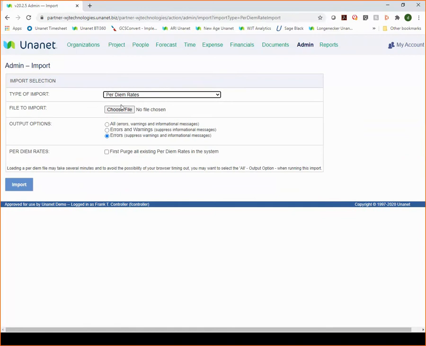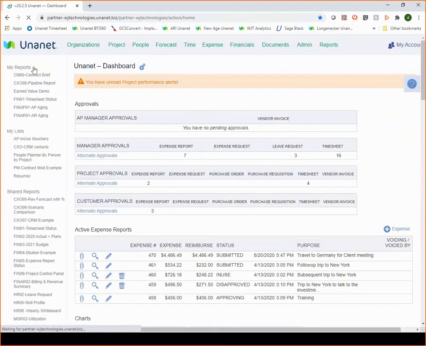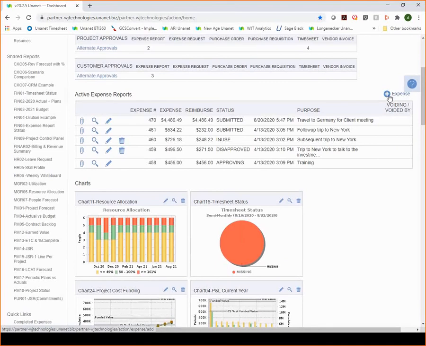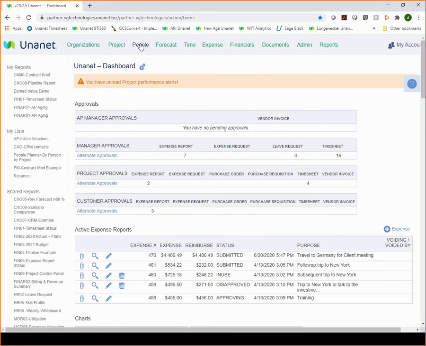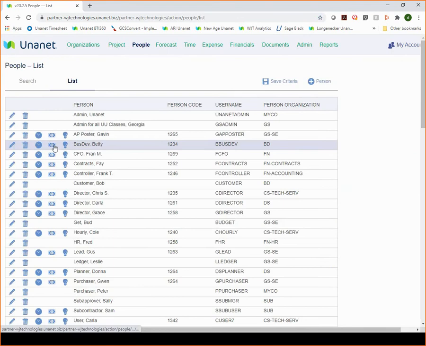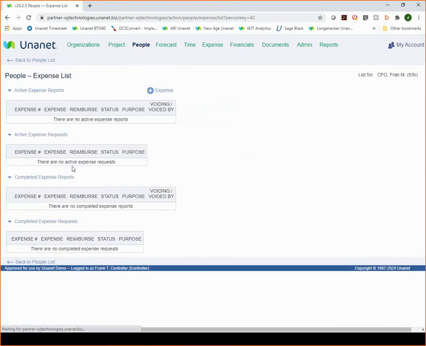All right, let's go ahead and enter an expense report. So if I'm entering my own expense report, when I go to my home dashboard, I can go down to Add Expense and click the plus. If you're adding expense reports for somebody else, maybe you're an admin, then you would go to the People list and click on the little dollar sign, the dollar icon, and that will take you to their expense report screen, and then you can do plus expense.